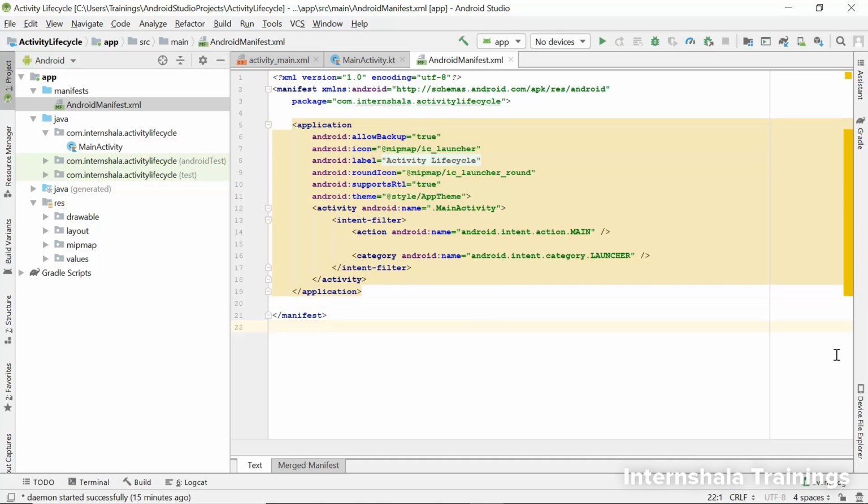Before we move on, let's revise some concepts about XML. XML is written in the form of tags as we just saw. Tags have attributes that give us information about the tag, and attributes have values that are written in double quotes. For example, these are the attributes of this manifest tag and these are their values.